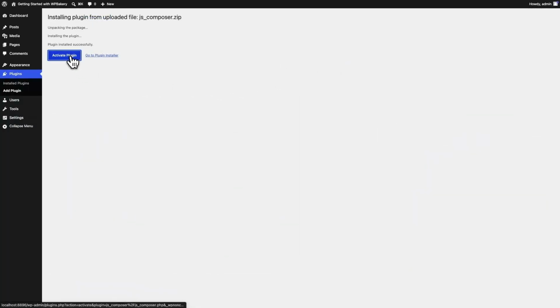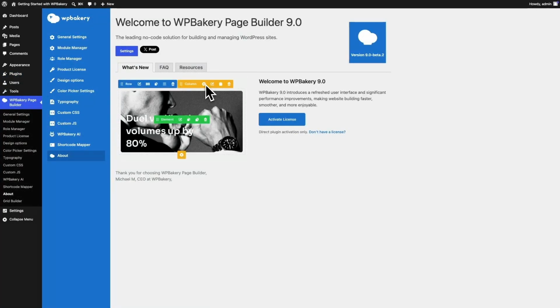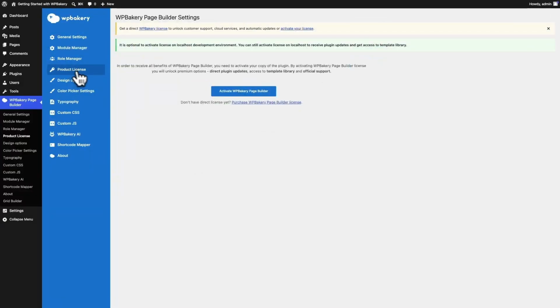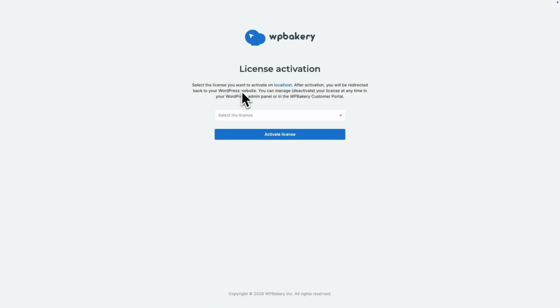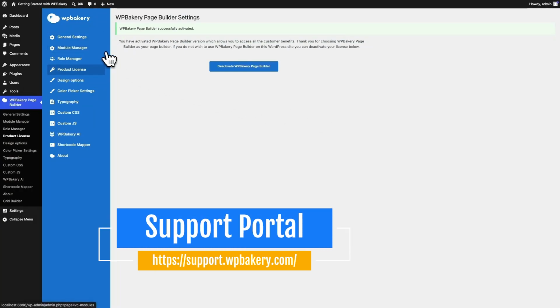The final step is activating your license. In your WordPress dashboard, go to WPBakery Page Builder Settings options and open the Product License section and click Activate License. It will redirect to the license activation page. Select the available license key and click the Activate License button, and it's done. Make sure you are logged in to WPBakery Support Portal to activate the license.